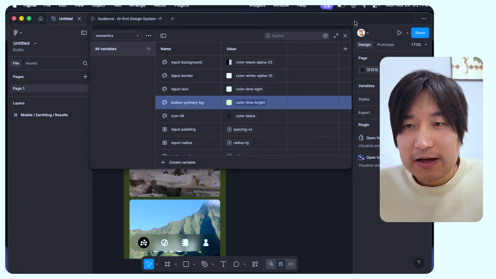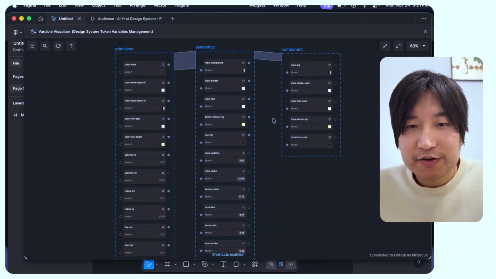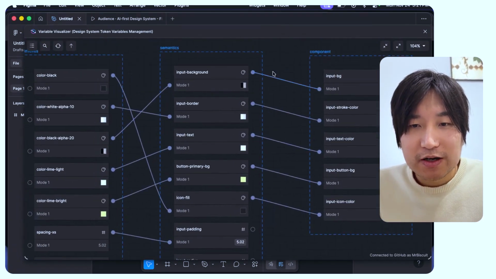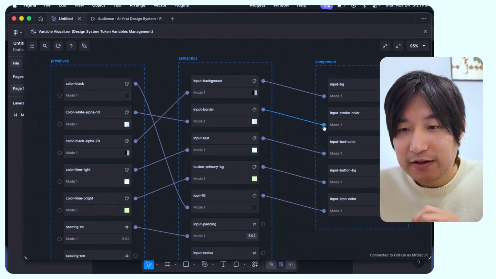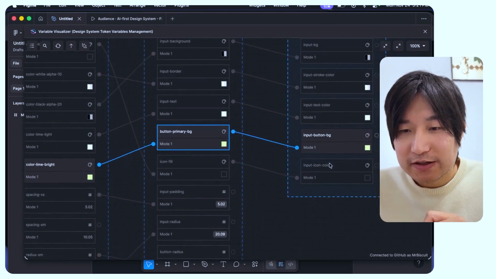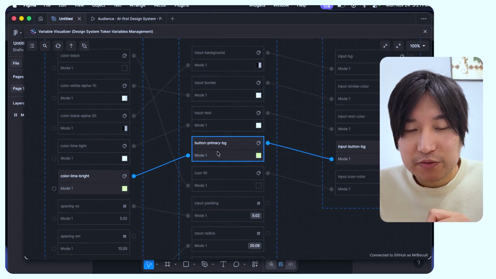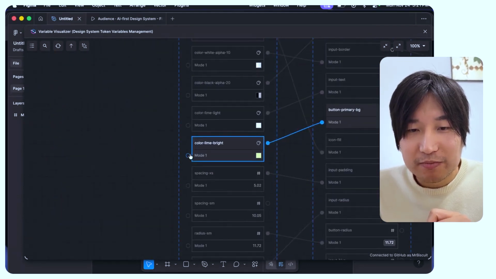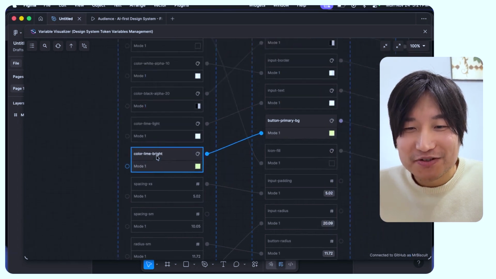And so when you look at the same variable structure in Variable Visualizer, it is much more, let's say, visual and much easier to understand. Now, if I look at the same input button BG, you double click this input, it will bring you to this, and then you double click here, it will bring you to this. So the entire dependency graph is super simple.